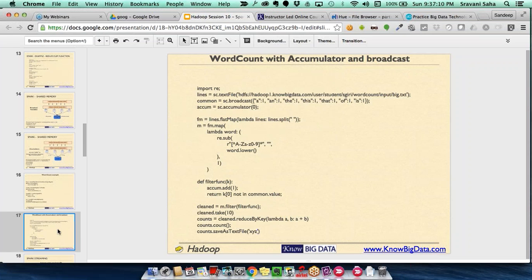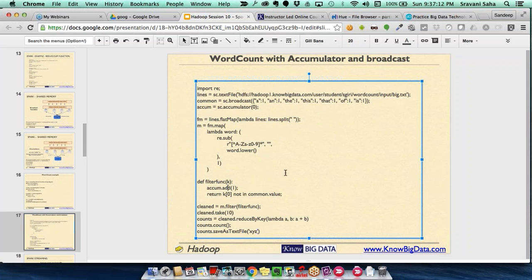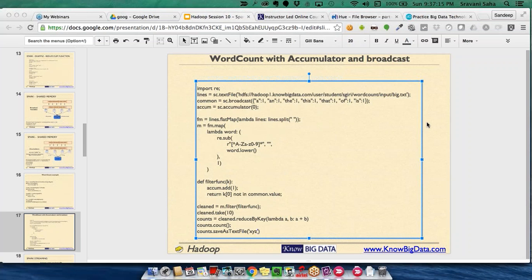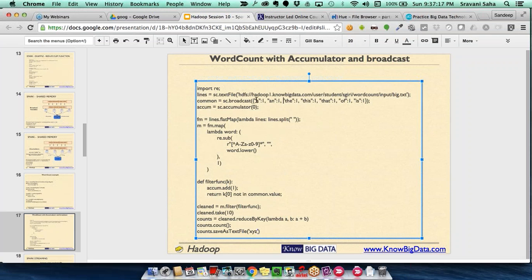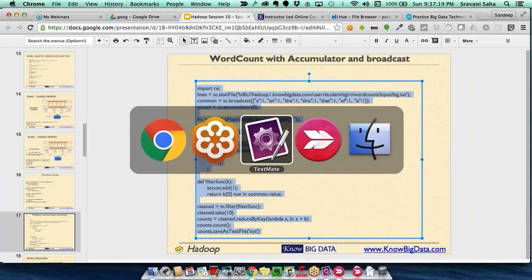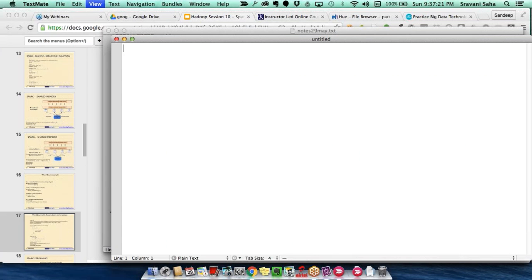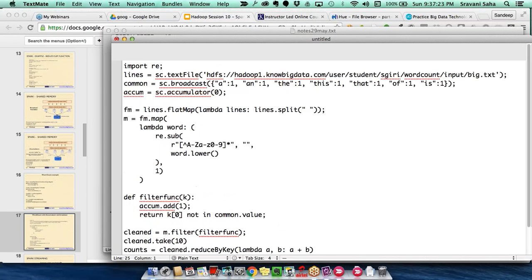Now this another example here shows how to use the accumulator and broadcast to produce the results. Let me copy it to somewhere where the font is a little bigger here.